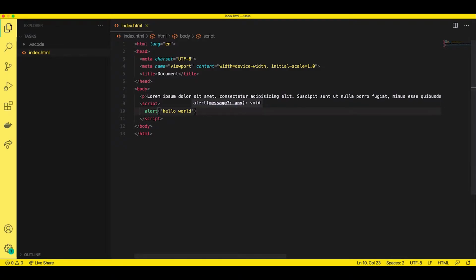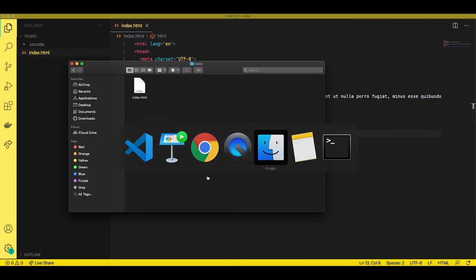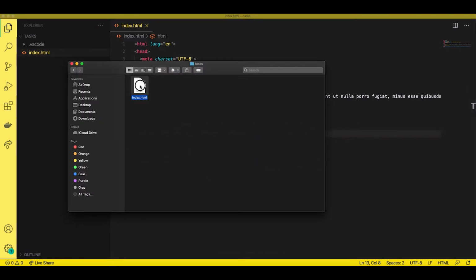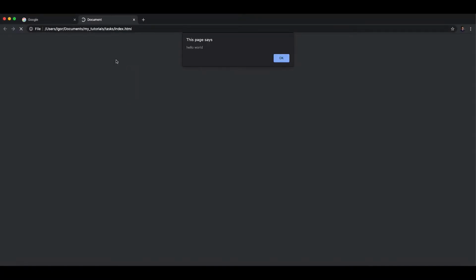Save. And at this point, all I need to do is open this HTML page in the browser. Let's go ahead and do that. Index HTML. There we go. Our message pops up. Hello world. Okay. And here's the text.